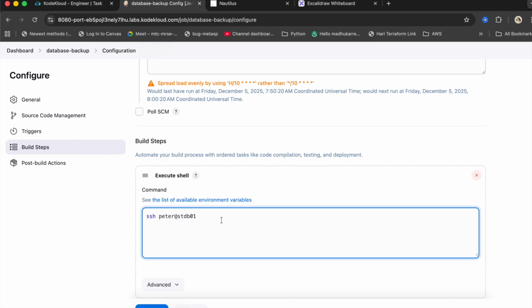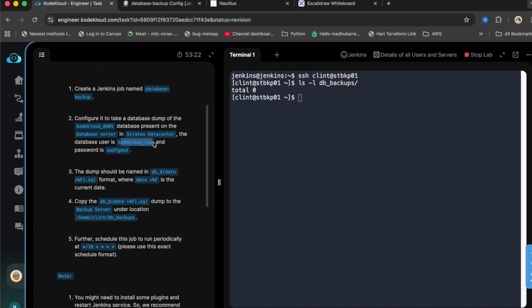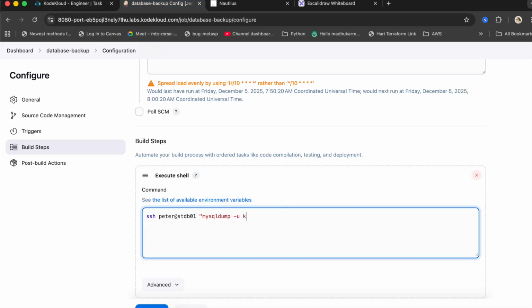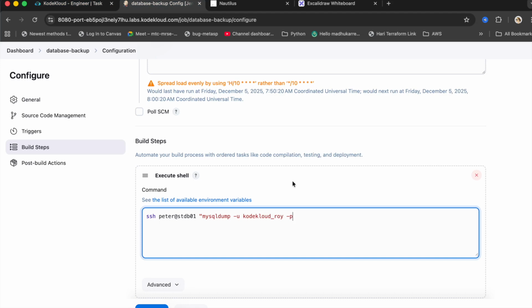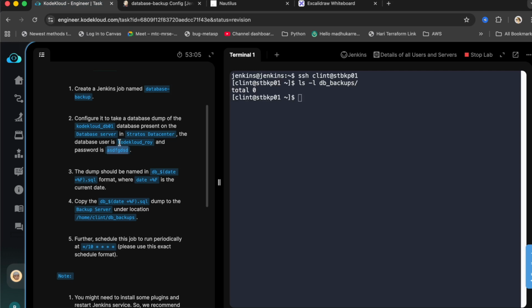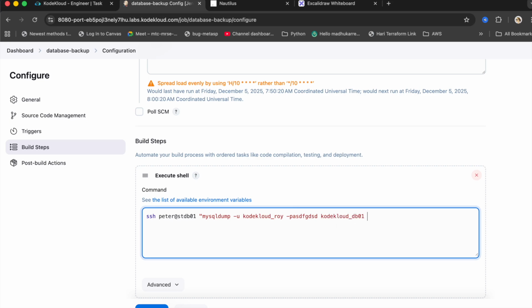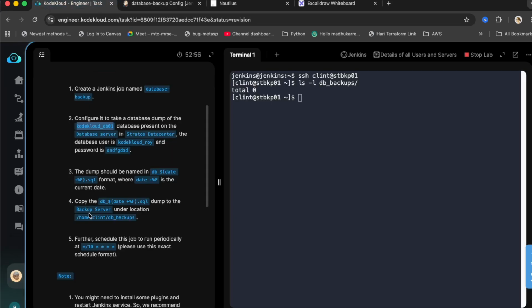We're going to connect to this server, and then we're going to run the command mysqldump, and username is this one, KodeKloud, and the password is -p, and then put the password, no space after it, and then database name. So what's the database name? KodeKloud_db01, and then we are going to redirect this to a file. The file name is this one.